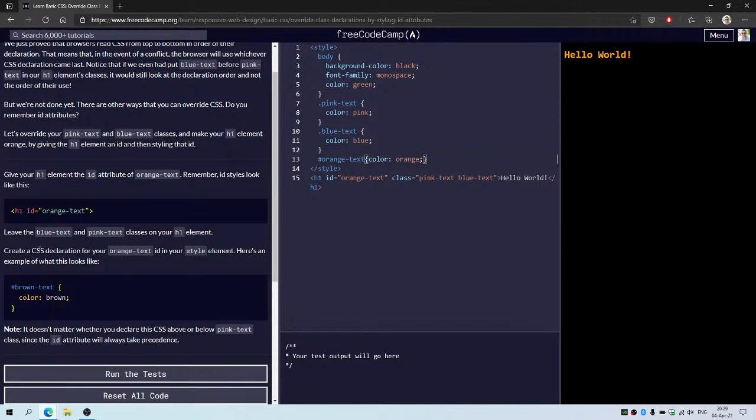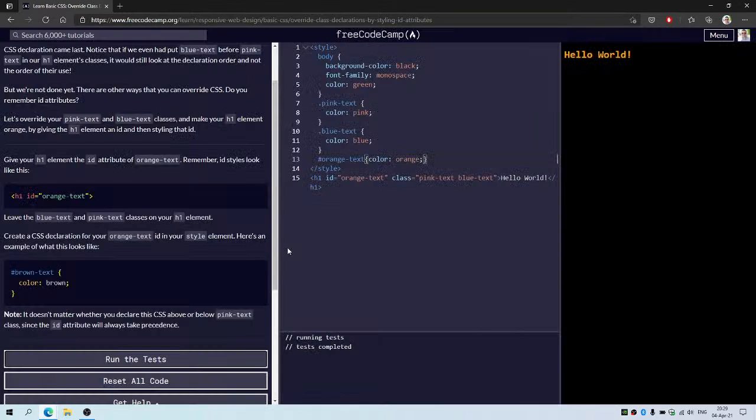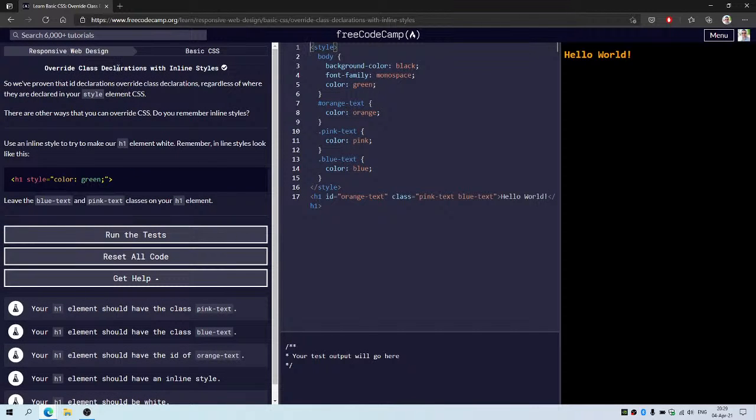So let's create the CSS. Here's an example. Okay. Override class declarations with inline styles. So we learned that ID declarations override class declarations regardless of where they are declared in your style element CSS. Use an inline style to try to make our h1 element white. So we're gonna put it in the front.